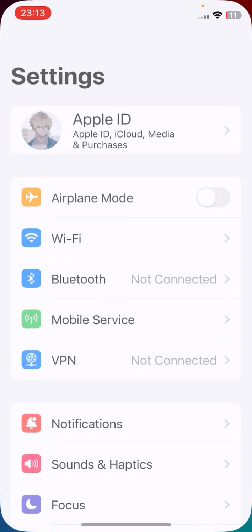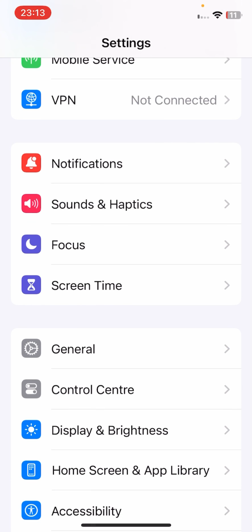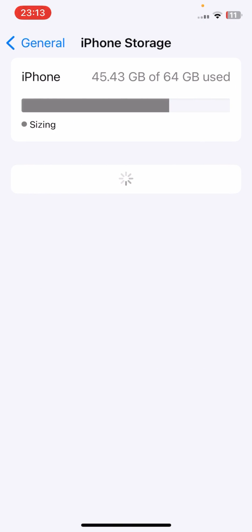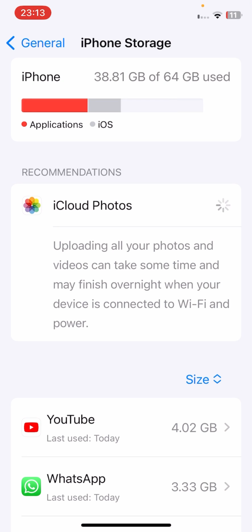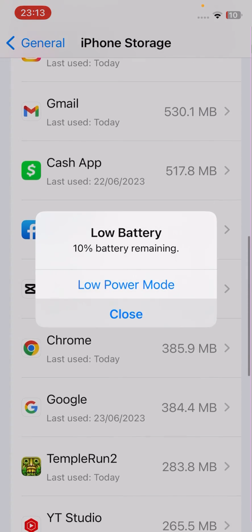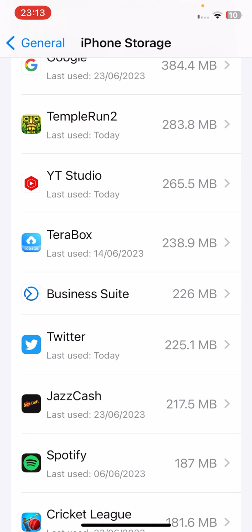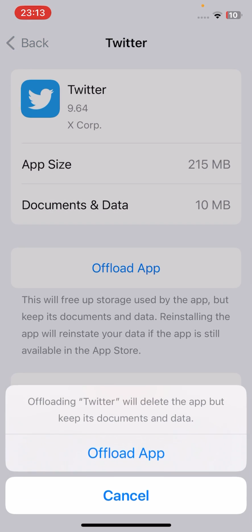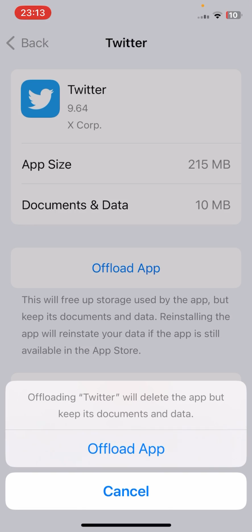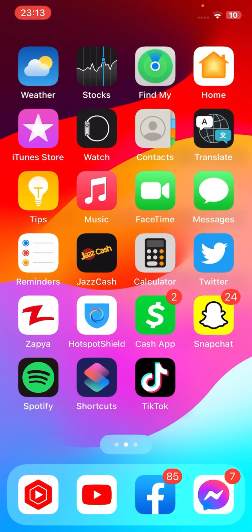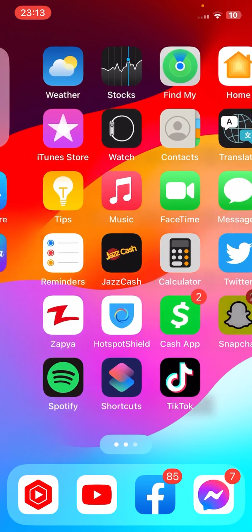Next one is open Settings, scroll down, go to General, tap iPhone Storage, scroll it down, Twitter is available, tap here. So tap on Offload App and then offload the Twitter app and then check whether the problem has been fixed or not. If the problem didn't fix, go for the next one.